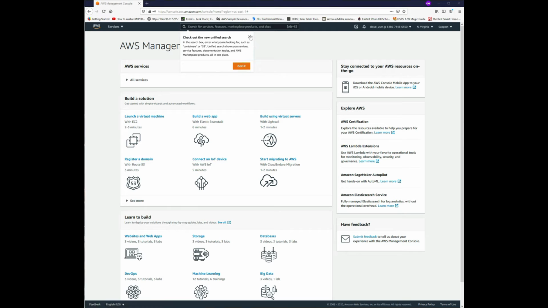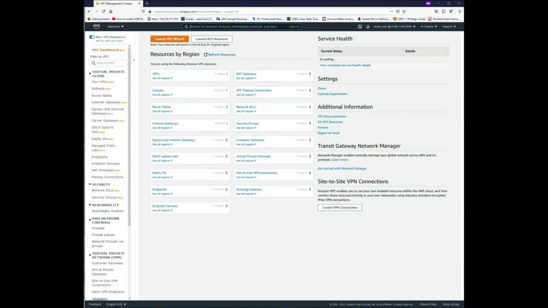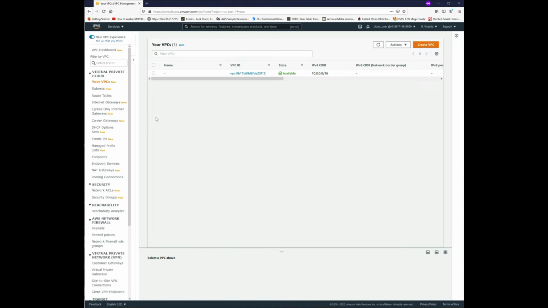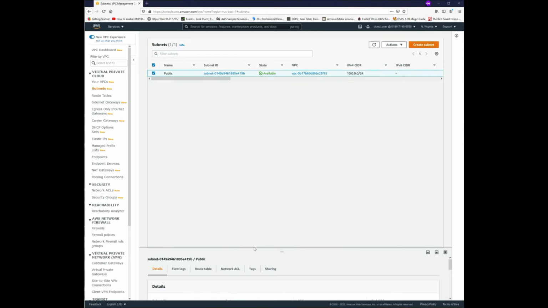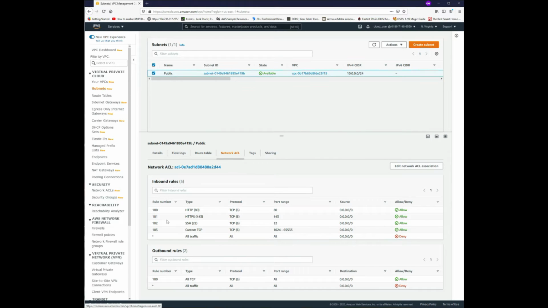I'm already logged into my console here. So the first thing I'm going to do is go to VPC, the virtual private cloud, and I have already set up a VPC. I just use a 10.0.0.0/16. I already set up a 10.0.0.0/24 block, and I've already set up the route table. I set up some network ACL rules. So it's all set up. So I'm going to attach all of this to one server. So now I'm going to build out the other subnet and route table and stuff for the other server.